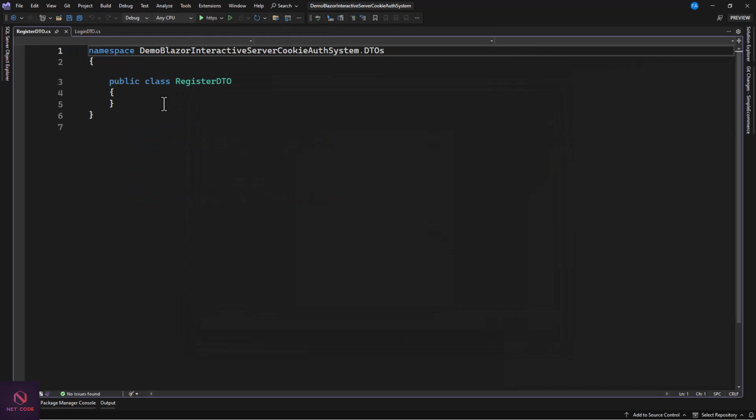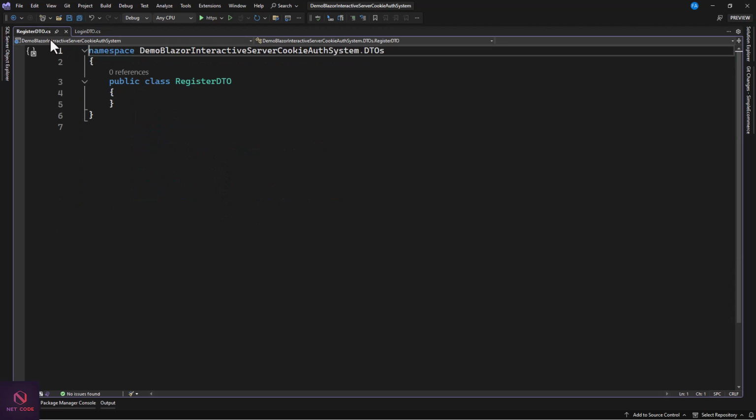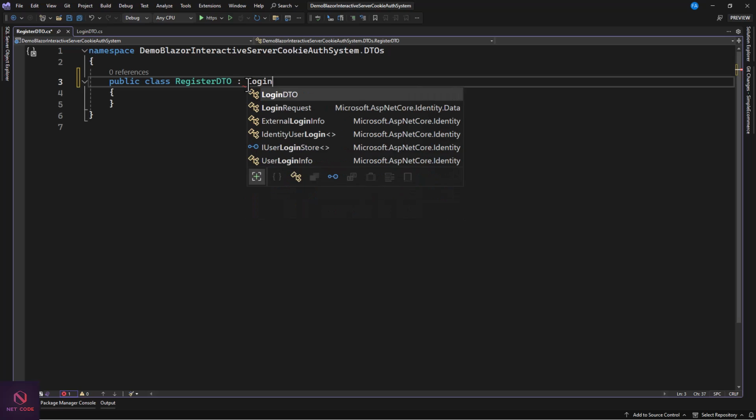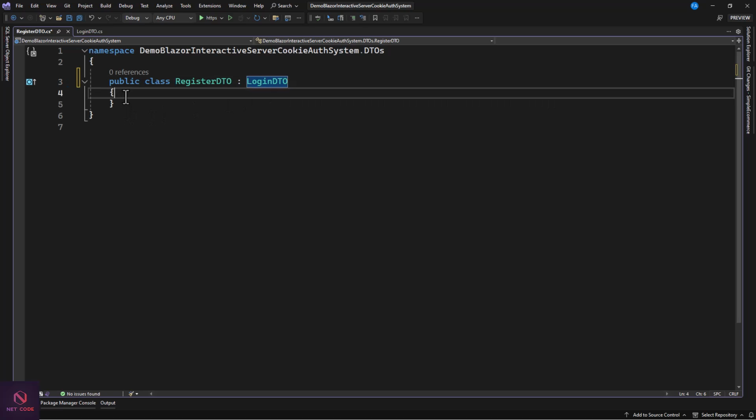Now this register DTO, we know we're still going to have this. We're going to need email and password. So, do not repeat yourself. We want to inherit this. So we want to do that. This is a login DTO. So go to this class, pick all the members in there, and I'll add it to this virtually.